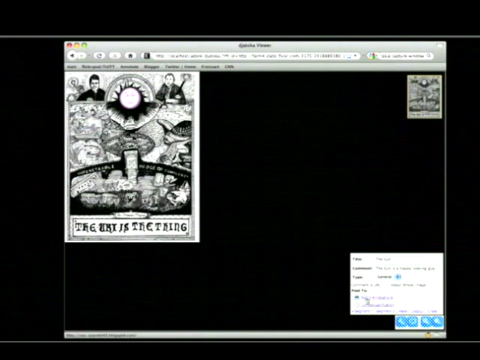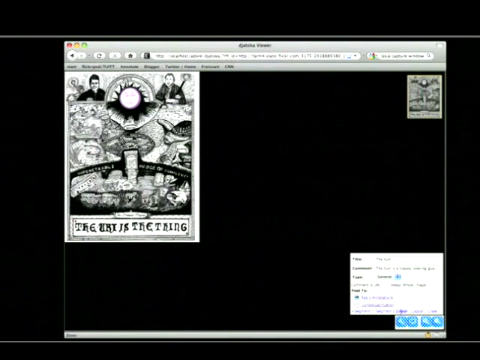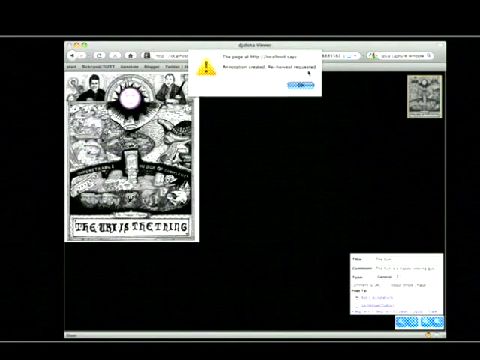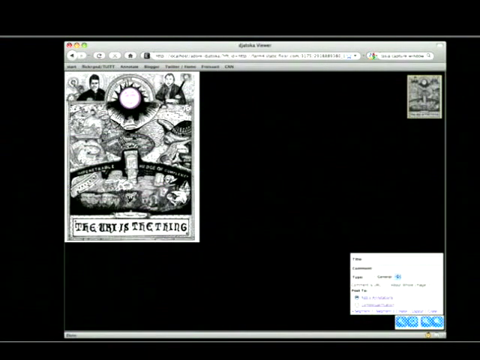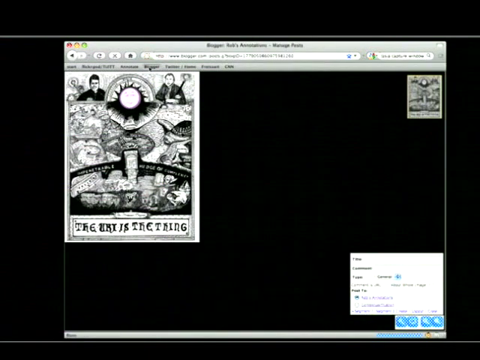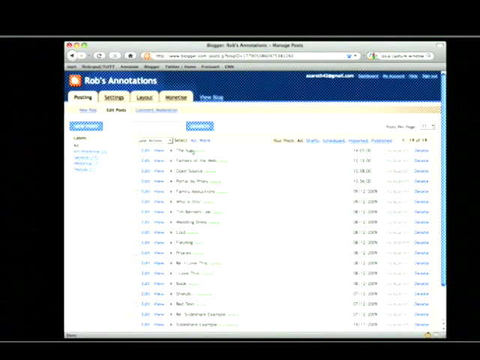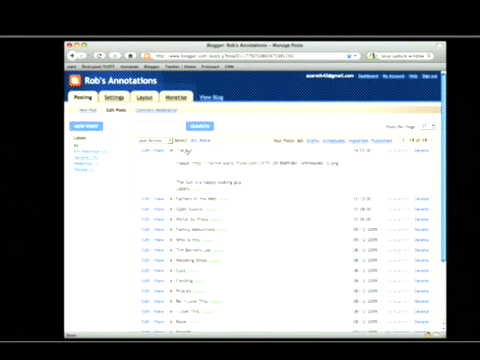I'm going to post it to my blog, Rob's Annotations. Click Create. And it says annotation created, and it's requested the reharvest. So it's the pull on demand. Go into Blogger. So this is Blogger's interface, not mine. And there's the new annotation that we created. It's about the Flickr object, and there's the string.